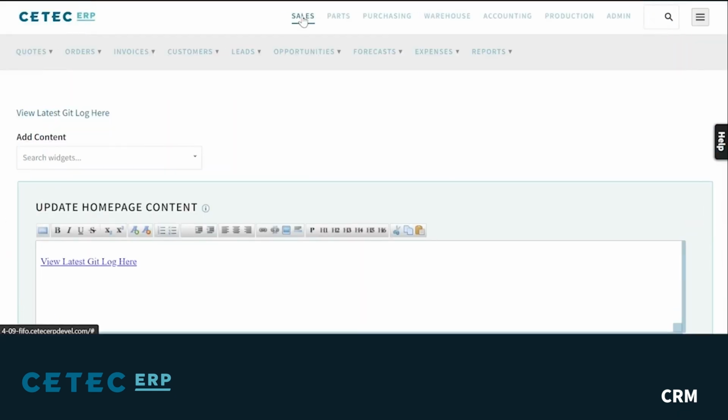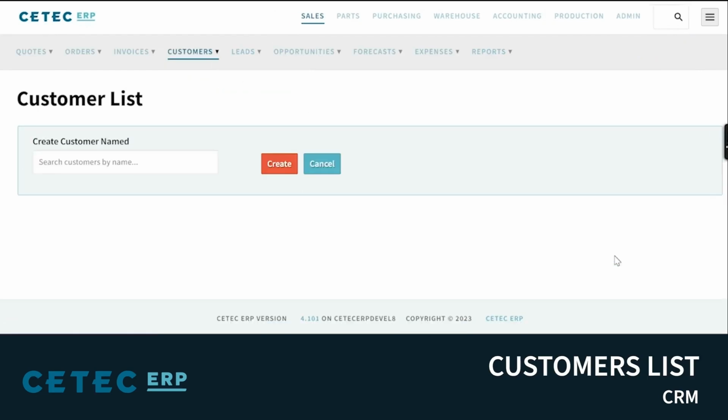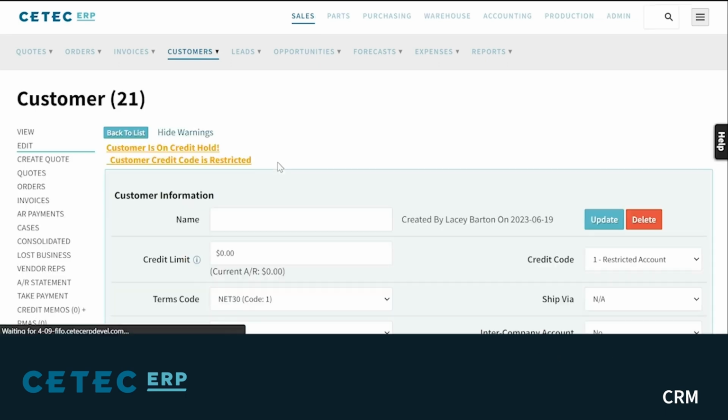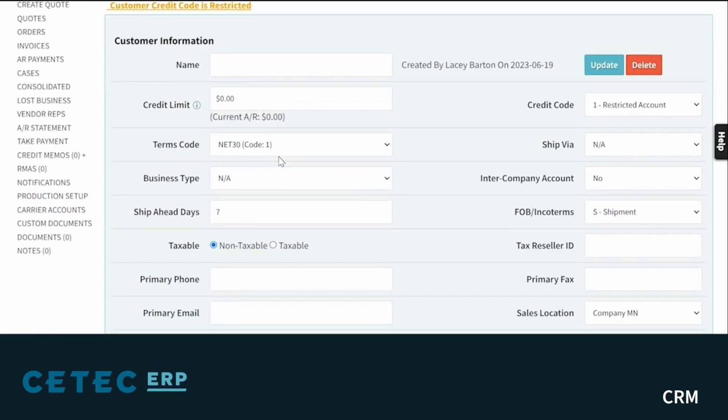At any point, you may import your customer list or manually create new customer accounts by clicking Create Customer from Sales, Customer List, entering the customer name and clicking Create. Customer information may then be edited by clicking on the Edit button on the left-hand menu. Here you may assign customer default info like credit terms, restrictions, customer default settings, and so on.